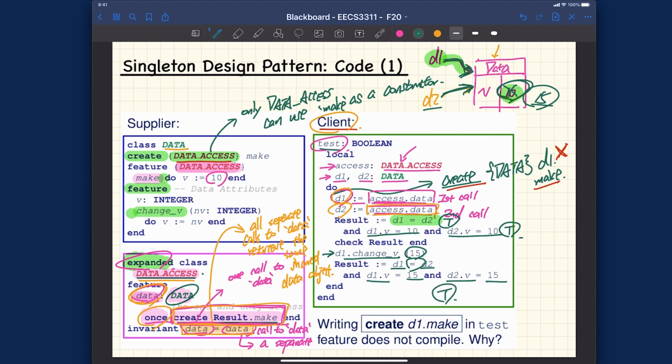So now what we have done so far, we have presented to you the singleton pattern, which has the data and also data access. We also illustrated how the sharing really occurred when we wrote some client code. Finally, the question. Actually, that's something we just illustrated previously. When you say creates D1.make inside the context of this particular test class, it will not compile, right? As we said before, it simply wouldn't satisfy the restriction for data access over here.